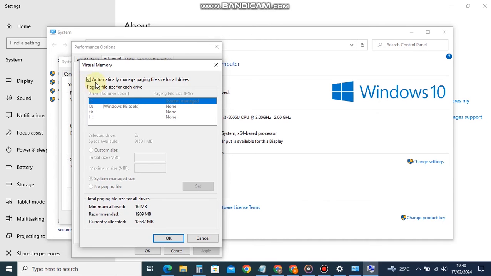You will get such a box here. On this page it will be set to automatically manage paging file size. You have to uncheck this option and then select the option of custom size. Then you will get two boxes here, the initial size and the maximum size.